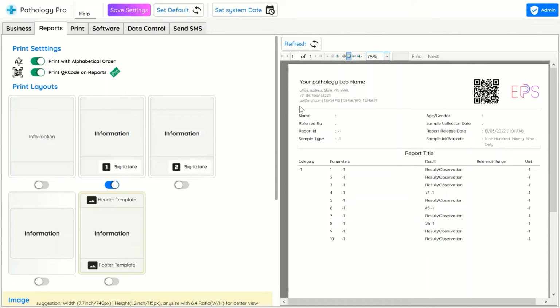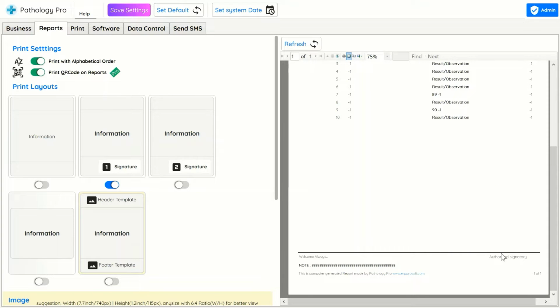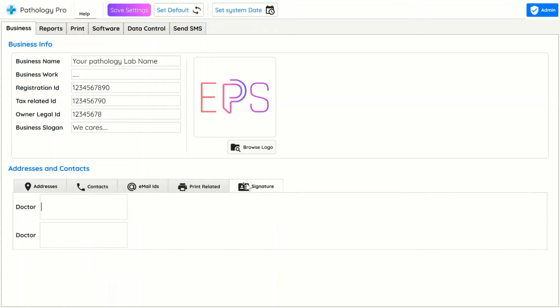In the second and third report format, an authorized signatory can be placed with the doctor's name. Edit signatory doctor names in the Business tab. You are able to add 2 doctor names and info under it. Save the settings, refresh the report, and see the changes.